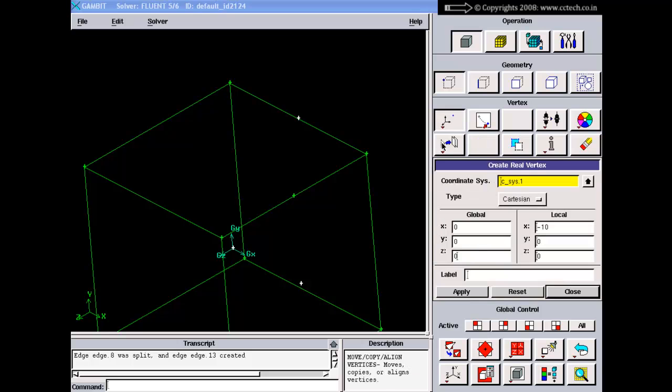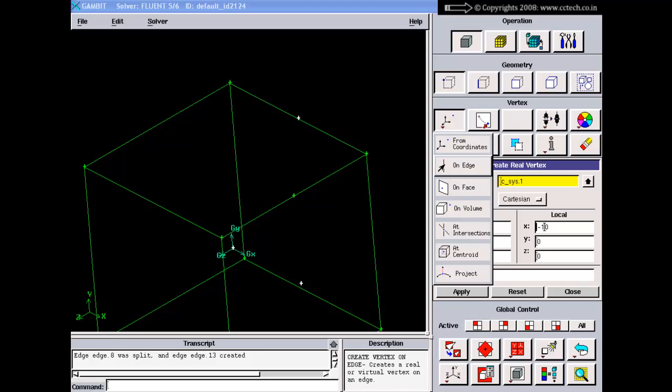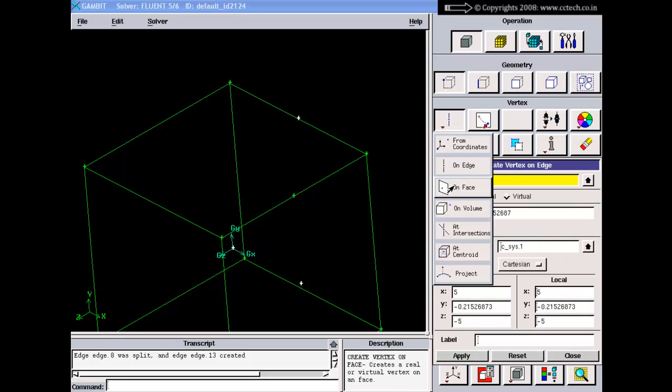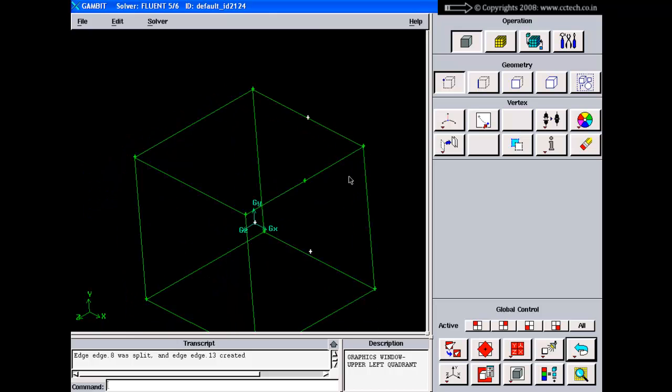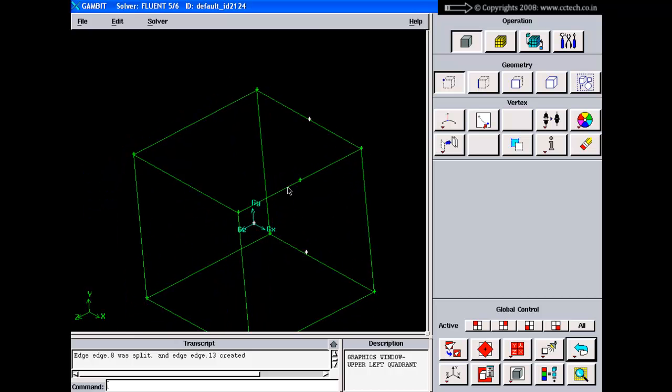So this is the summary of all the operations available in Gambit for vertex creation. One is you give the xyz coordinates, and it will create the vertex at those. Others are on an edge, on a face, on a volume, at an intersection, at the centroid, and projecting a vertex on an edge. So these are the different methods by which you can create vertices. There are other methods also which we will have a look at, like how you can write vertices in a text file and import it.